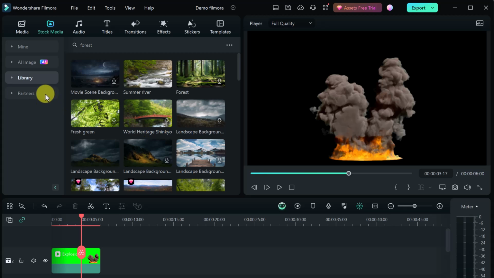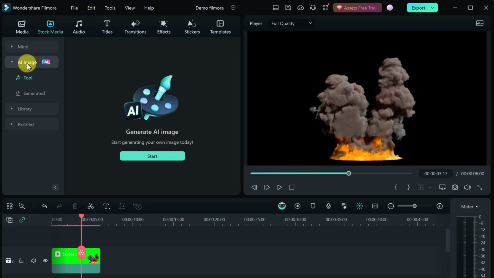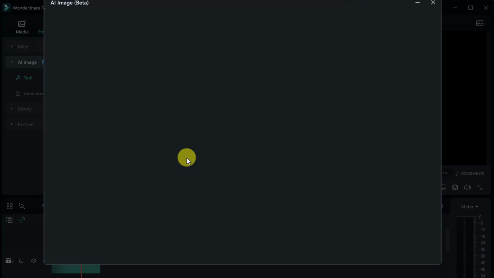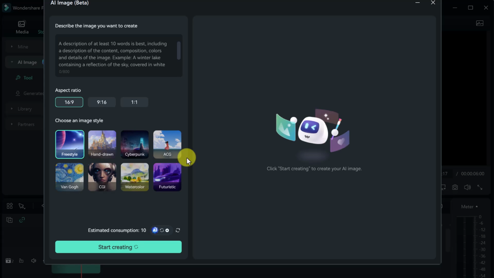And go ahead and use them. The other thing I want to point out here is the AI image. So we have AI image. Take a look at this. If I hit start, I can ask it to create. So this is just like other AI tools. Just give a description of at least 10 words, and it's going to go and produce a graphic for you. And also take a look at the aspect ratio. Depending on what you're doing, you can go through 16:9, 9:16, or 1:1.